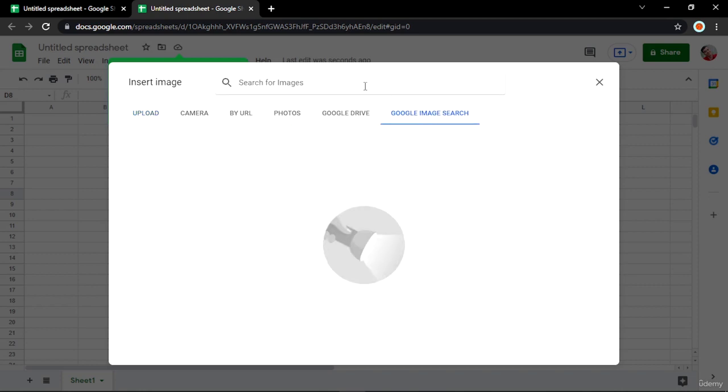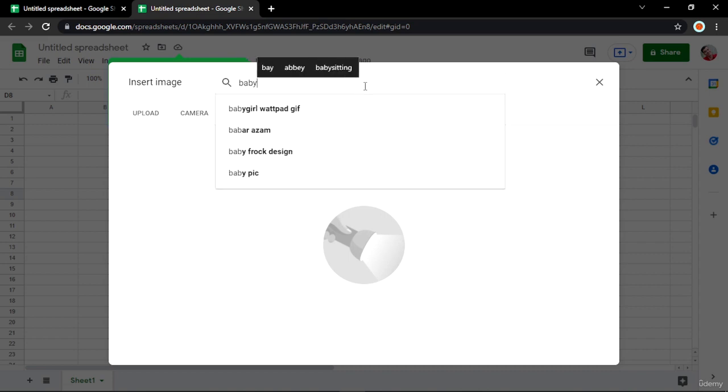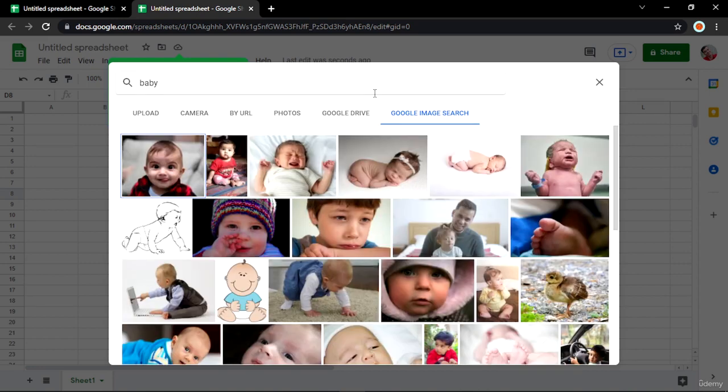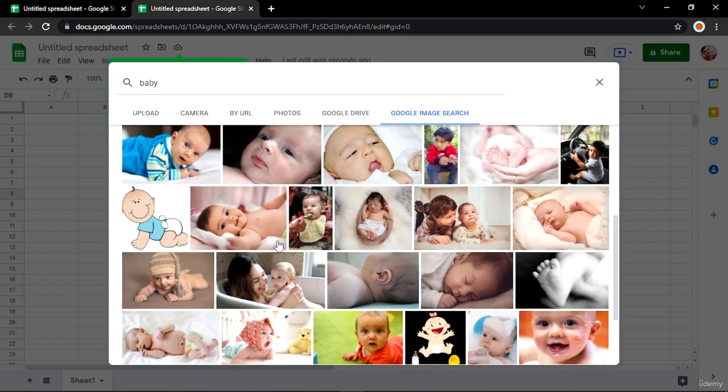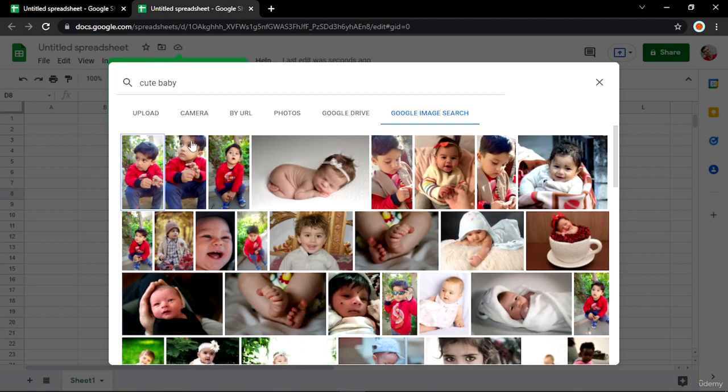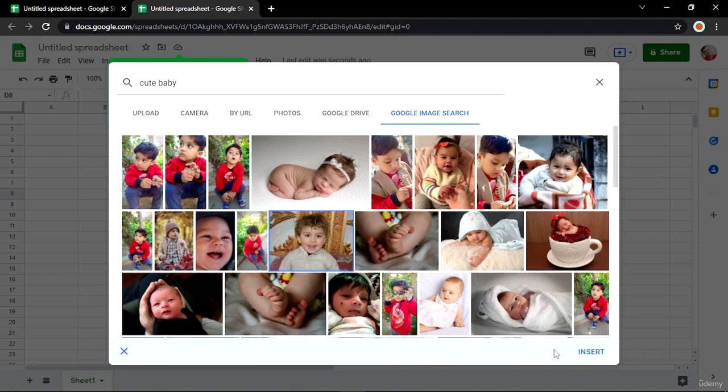So I'm going to say Google Image Search. I'm going to type, for example, baby. And hit enter, so it finds dozens of babies. So let's pick a nicer one. Maybe this one is nice, but we don't know really. Let me type cute baby. Okay, it does bring many babies, so we don't want any babies that are not cute. Okay, so I'm gonna select this one and hit insert.